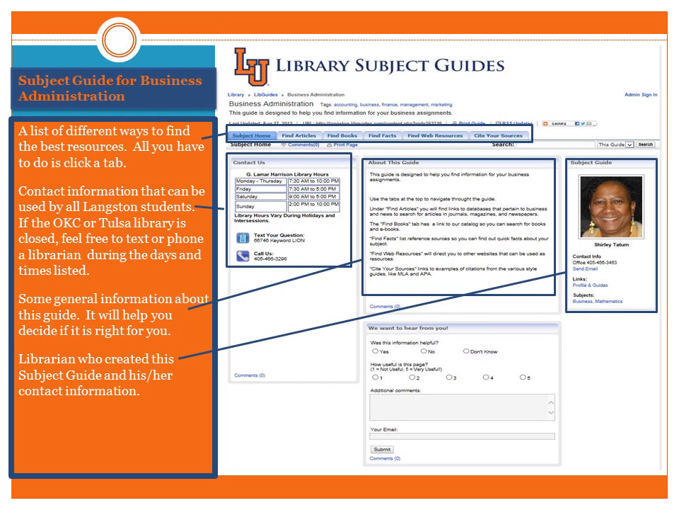Under this subject guide, you'll see that there are tabs at the top. And these are just a list of different ways to find the best resources. To the left, you have the hours for the G. Lamar Harrison Library, but we also have the OKC Library and the Tulsa Library. You can contact this library if yours is closed, or you can go ahead and text one of the librarians.